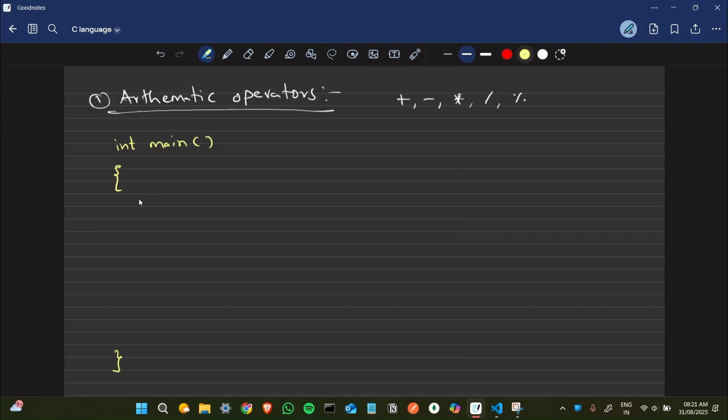And let's define two variables. Int num1 is equals to 13. Int num2 equals to 4. This is because as arithmetic operators require two operands, that's why I defined two variables. And to hold the results of this operation, we require another variable, that is int result equals to, so here we need to perform the operation.